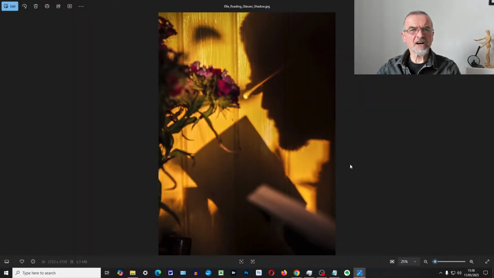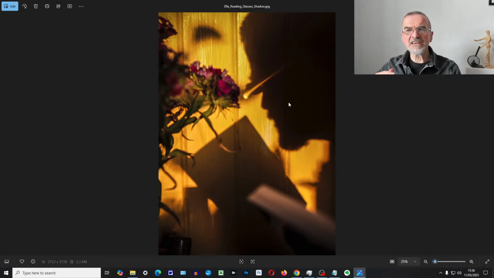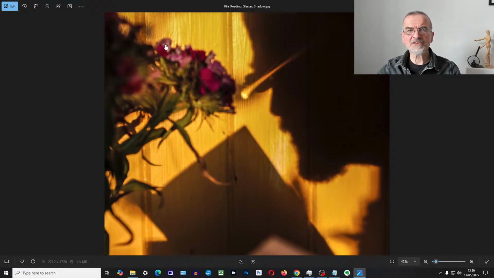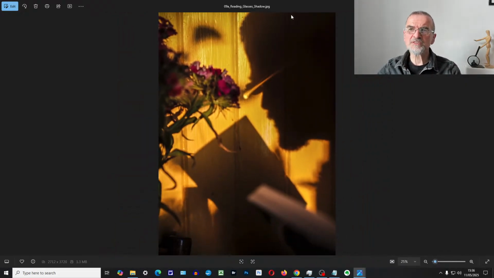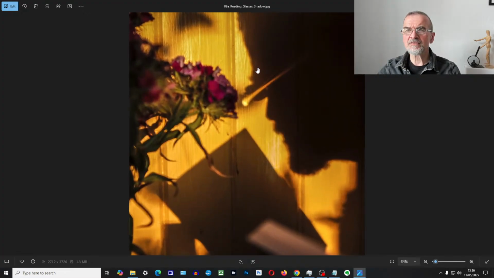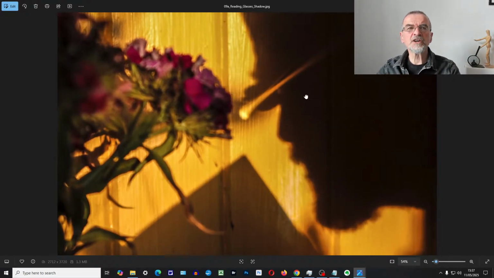So here's another example of just the shadow. This is me reading a book, and the evening light is coming in through the kitchen window and hitting the wall behind. We've got some flowers on the table which are showing up in the light. But what I found interesting was, while I was sitting here reading a book, and you can see the outline of my face, I'm reading with glasses. The light was hitting my glasses and actually creating this little streak of light through the shadow.